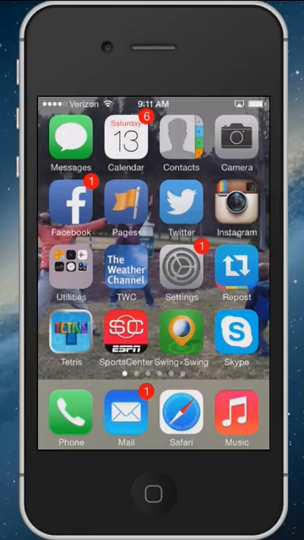Today we're going to go over how to use the Do Not Disturb function on your iPhone. What this allows you to do is set up a certain time period, say from 10 p.m. to 7 a.m., where your phone won't make noises.